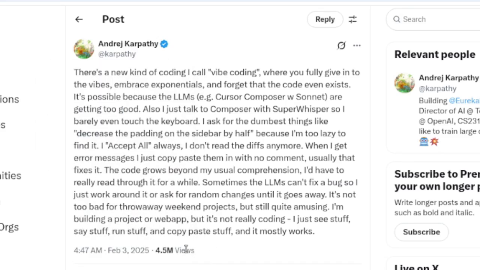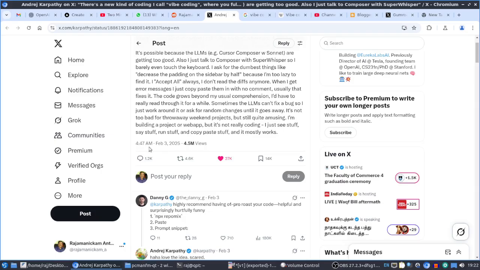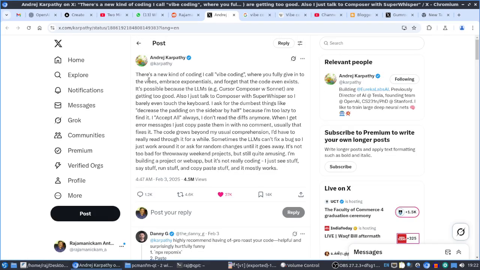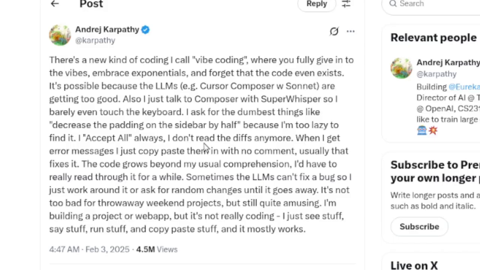Actually, on February 3rd, right? He posted this tweet: there is a new kind of coding I call vibe coding. From there many people are using that word. And actually it is a bit different from AI assisted coding.